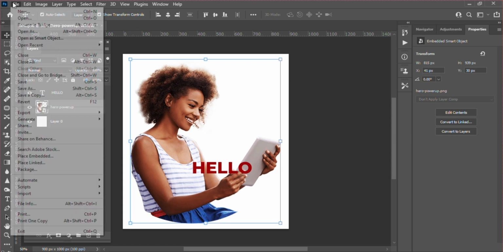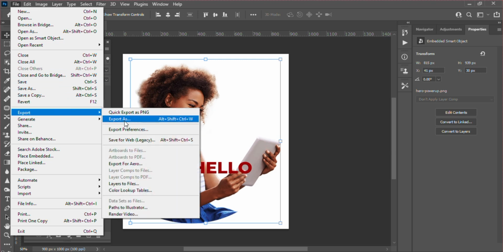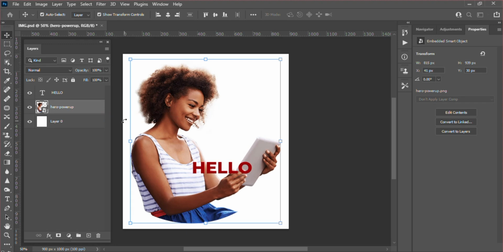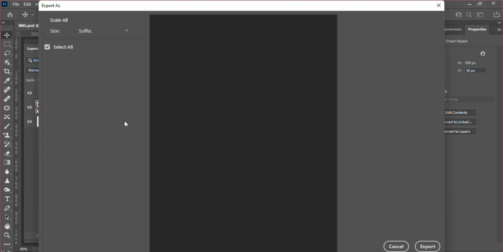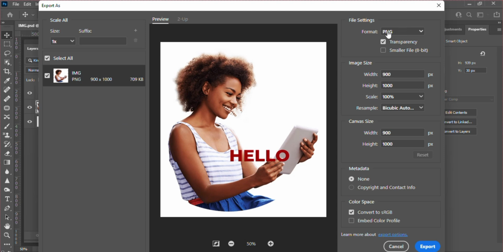So what you can do is you come to file, then you look for export. Then you go to export as, and it will open. When it opens, for the format, we have PNG, we have JPEG, we have the GIF, and we have the SVG, and the sizes are here. You can adjust it.